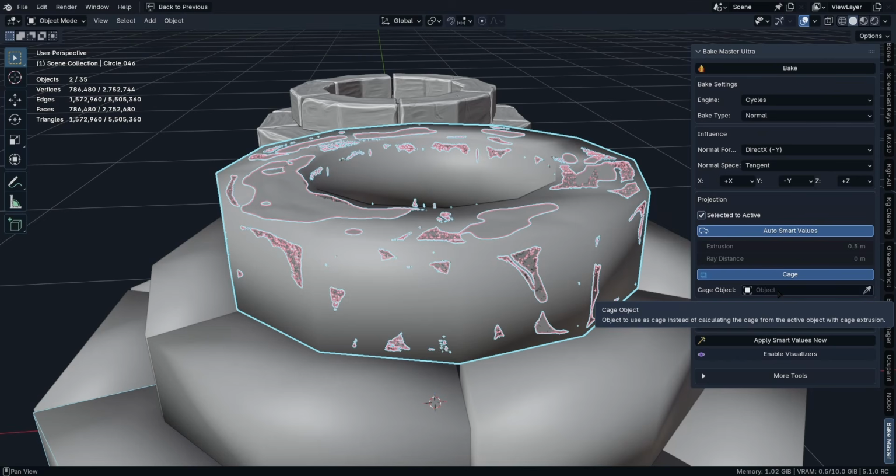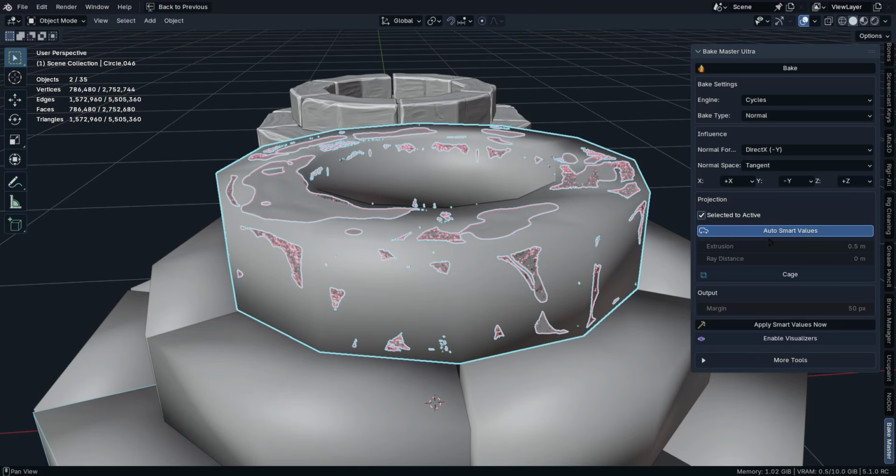Right now, we don't have a cage. So what is the solution? The solution is we're going to use this auto smart values. So it's going to set up the extrusion and ray distance for us. And it's not going to work every single time. It might have some weird values. Like it's not going to detect everything clearly and cleanly every single time, if you have an organic shape that is sticking out a lot or something like that. So don't rely on it. So I'm going to show you how to change these values.